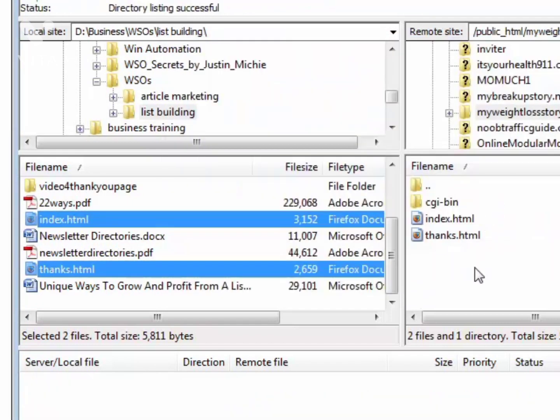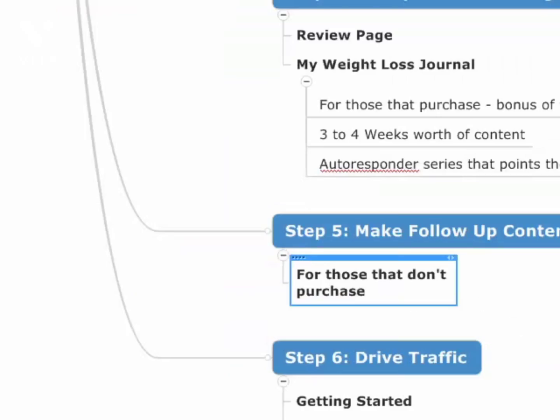And what it'll do is it'll just automatically upload them to your server, and now they're ready to go. Okay, so got that covered. Next thing we need to do now is to make the follow-up content.